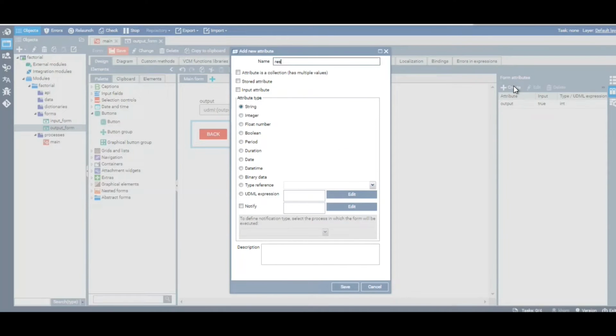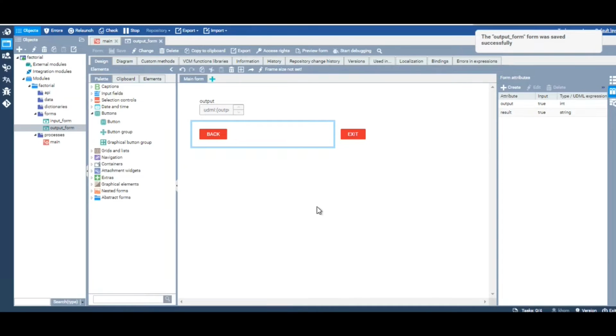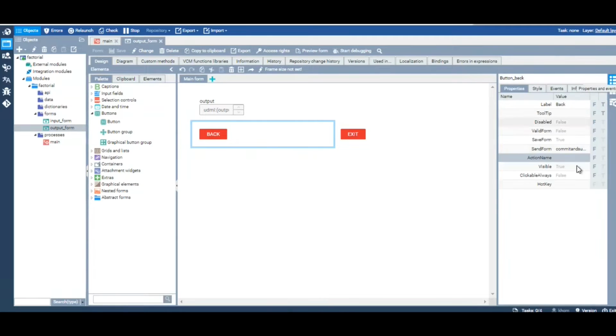We will call it result. This name will be the key to the process attribute that has a special function. Check the input attribute box because we will need to link it with the process attribute. And then in the action name property, without pressing F, just type back. This is the value that will be passed into our attribute.